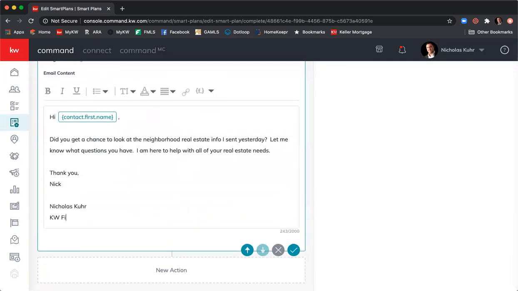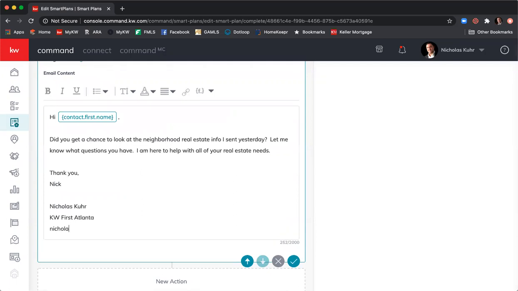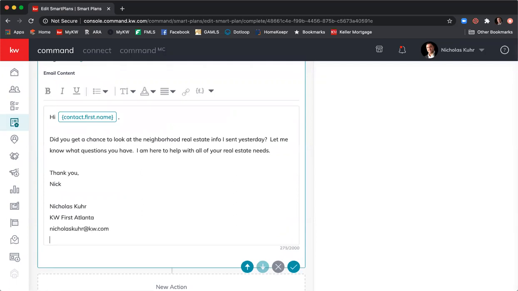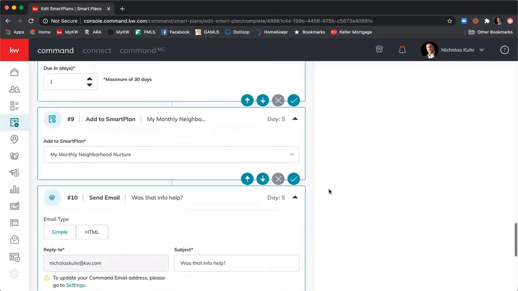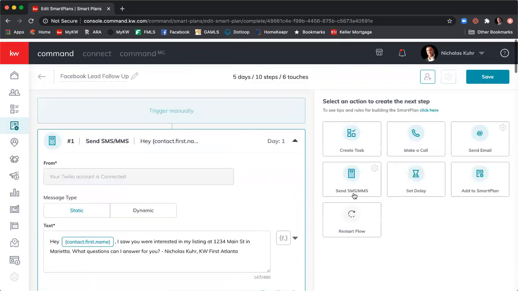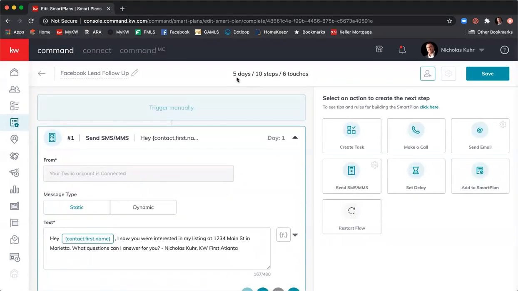KW First Atlanta, Nicholas Core at kw.com, and then my phone number. And then click save. Perfect. So now I've gone ahead and finished putting together my smart plan. I'll scroll to the top and it lets me know this lasts for 5 days. It has 10 steps and 6 touches. So I want to click save. Perfect. So it has been saved.